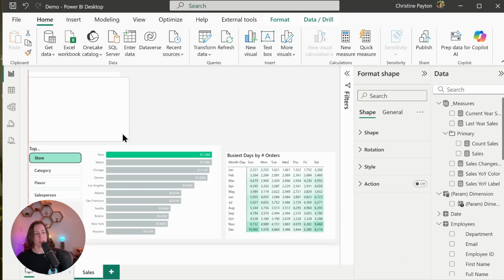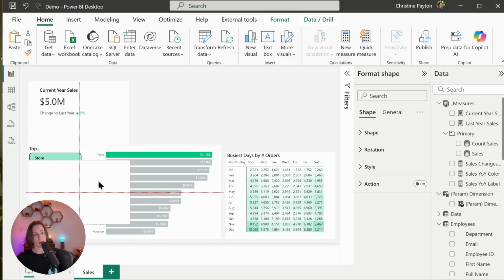I'm going to leave a little bit of space for our title at the top of this page and move this down. Once you have one of these set up, you can just copy and paste. So I'm going to copy and paste my shape and then resize it for down here. You can see I really need to readjust all of these.